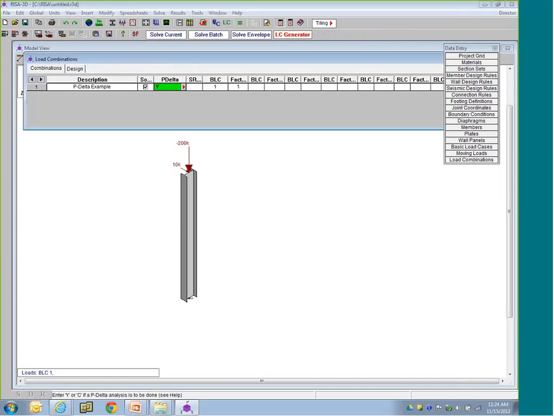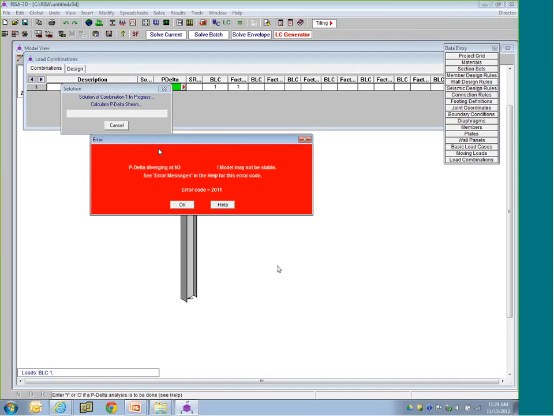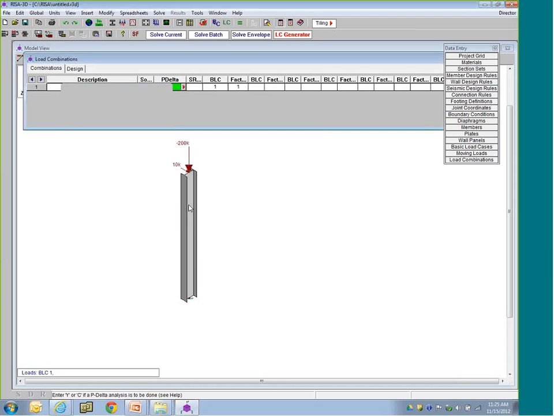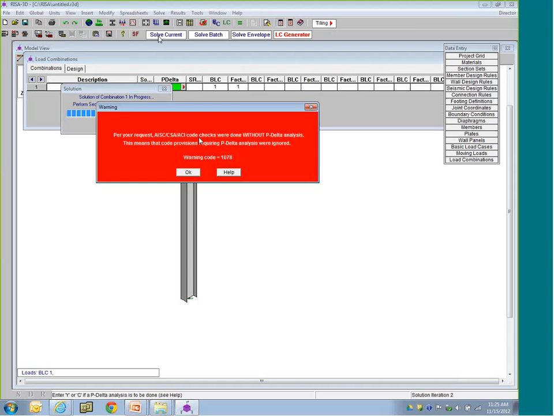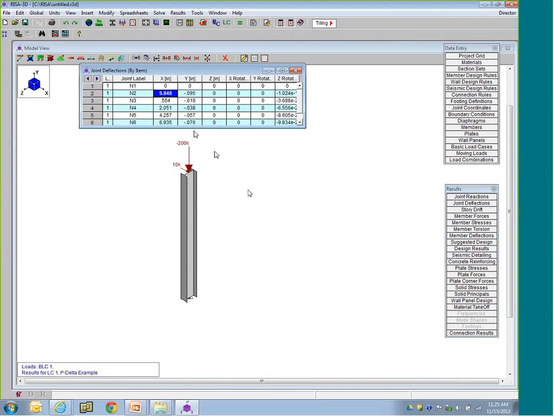Then let's rerun our model. So we've got our P-Delta turned on, we have our adjust stiffness, and I try to run it, and it does not converge. It's a diverging model here. So what do we do to fix that? First thing I'll do is turn P-Delta off and solve this model without P-Delta turned on. Let's take a quick look at our deflection shape.